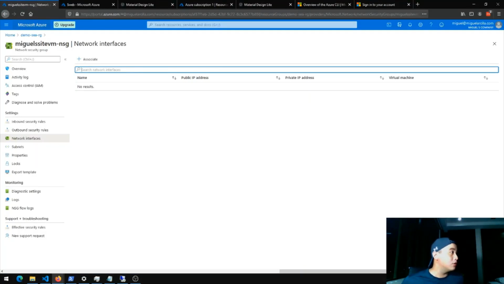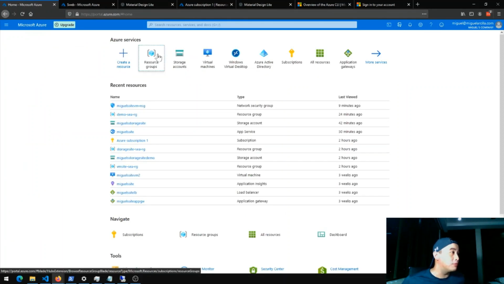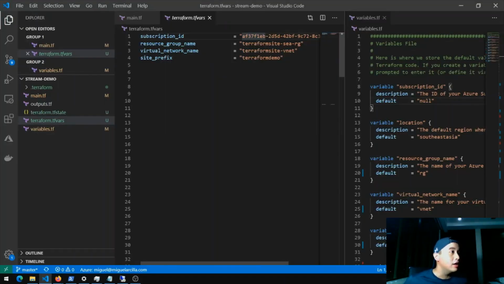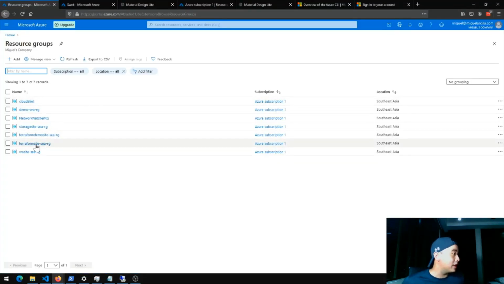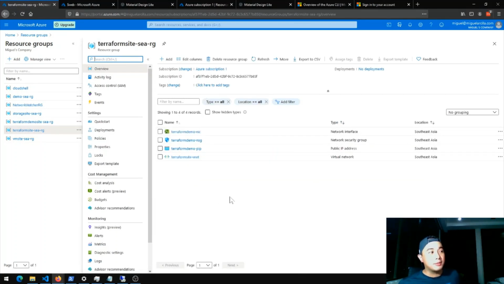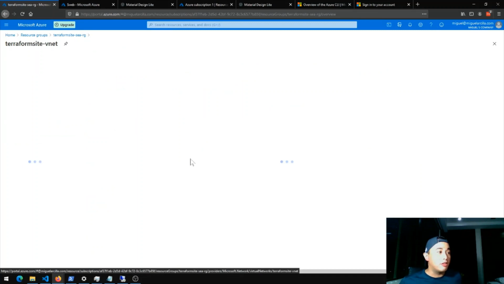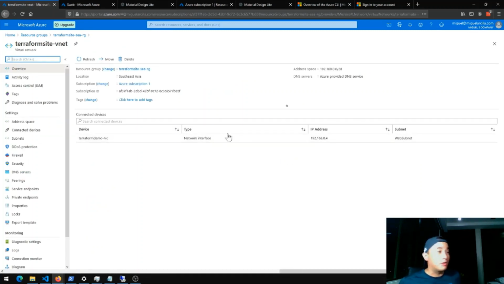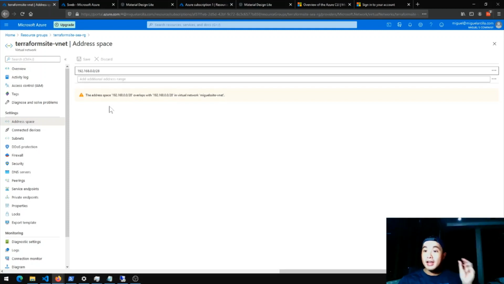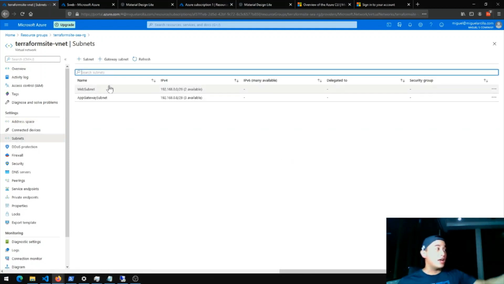Okay, I'll go to my resource groups here, and let's see what was the name that we had specified before. It's Terraform site-sea-rg. So let's find that here. So that was created. And we'll see that it's actually created some of these resources already. So it created the virtual network. You can see that the network interface is associated. My address space is defined as I declared it in the code. And I have the two subnets with the address spaces already pre-done.